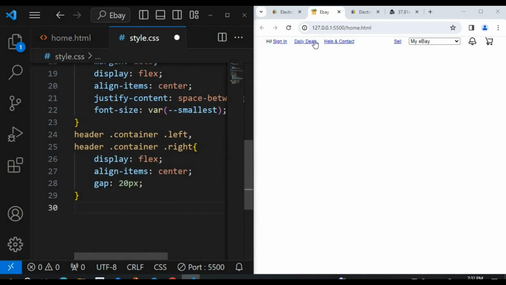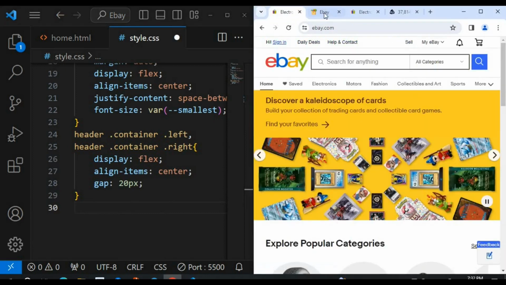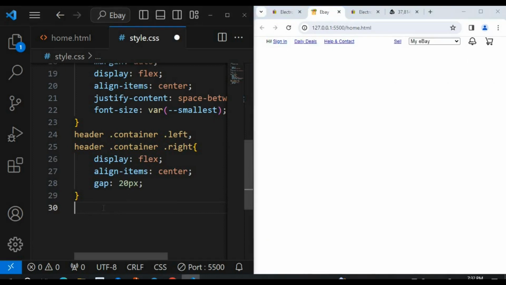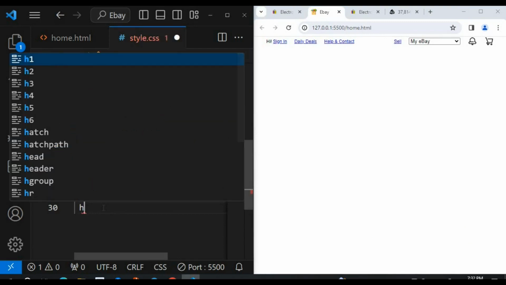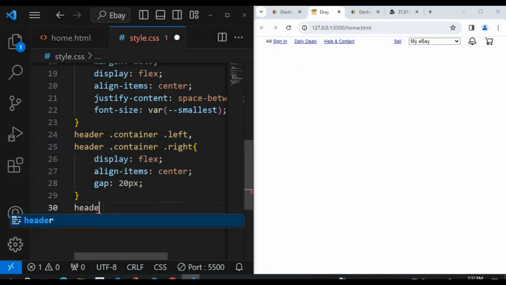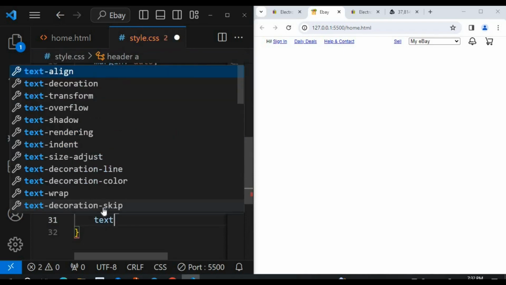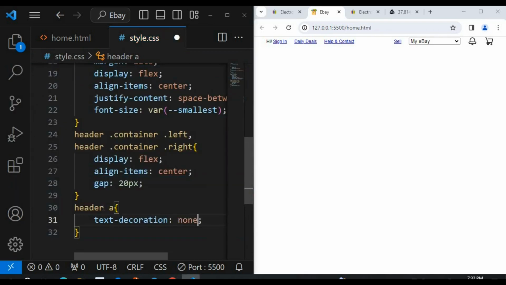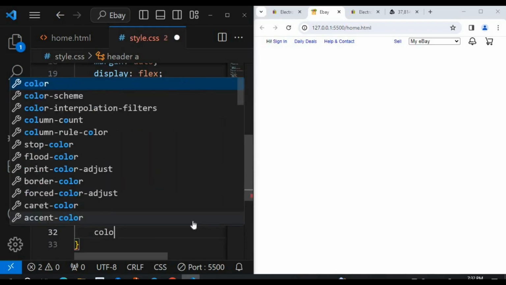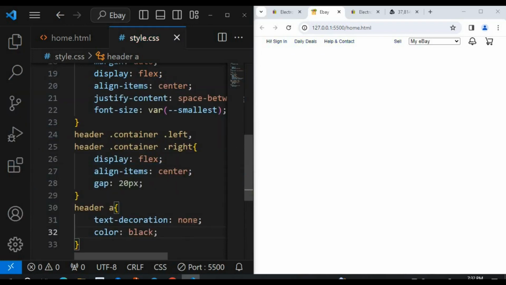So I want to edit the links on the left hand side and even on the right hand side. I want to edit all the links in my header. So I can say header, all the links in my header, text decoration none. I'll save that. So it has removed all the underline. Then I can say color black. So all of them now are like normal text.